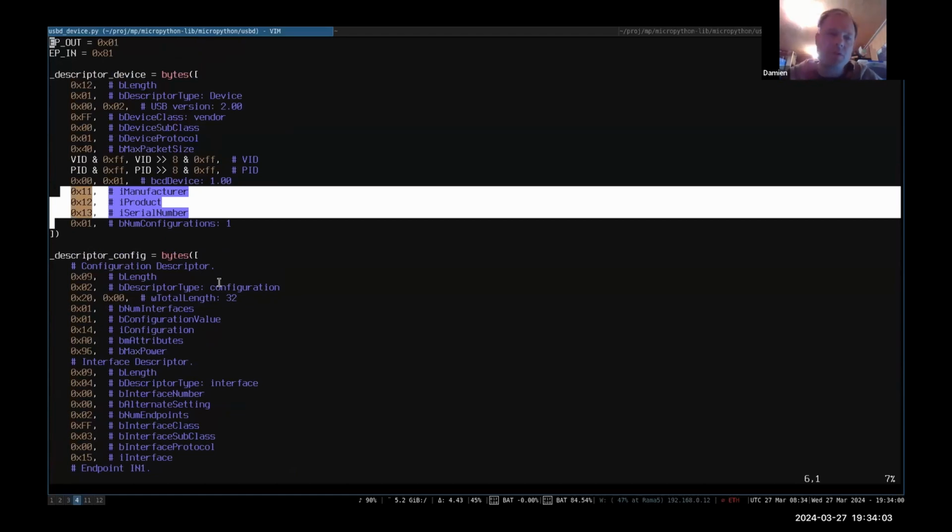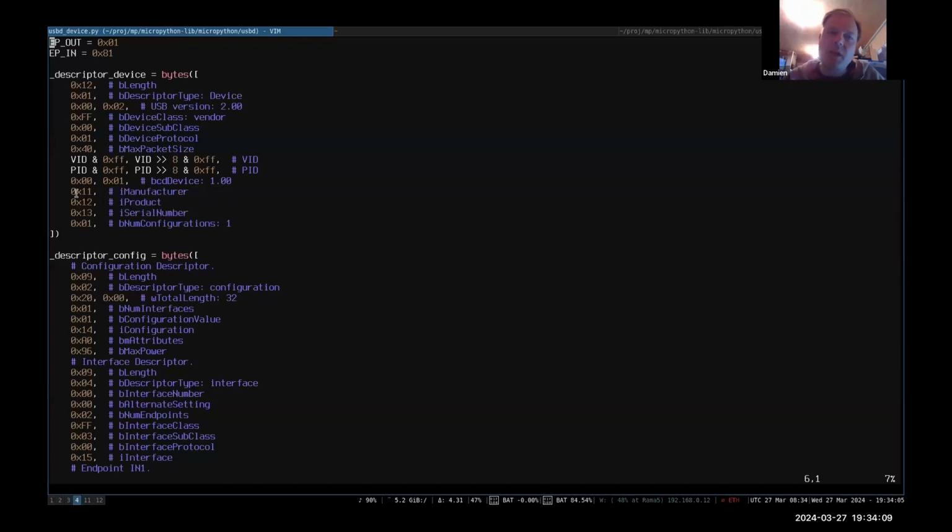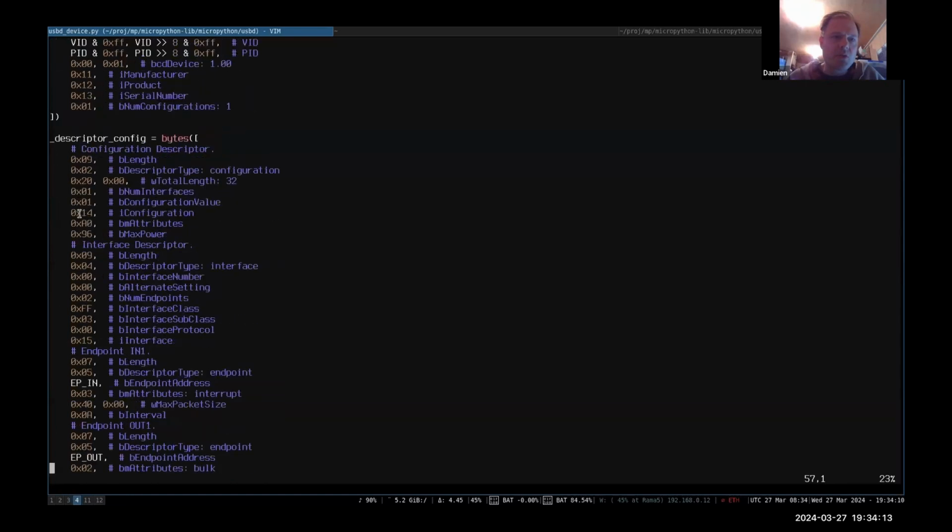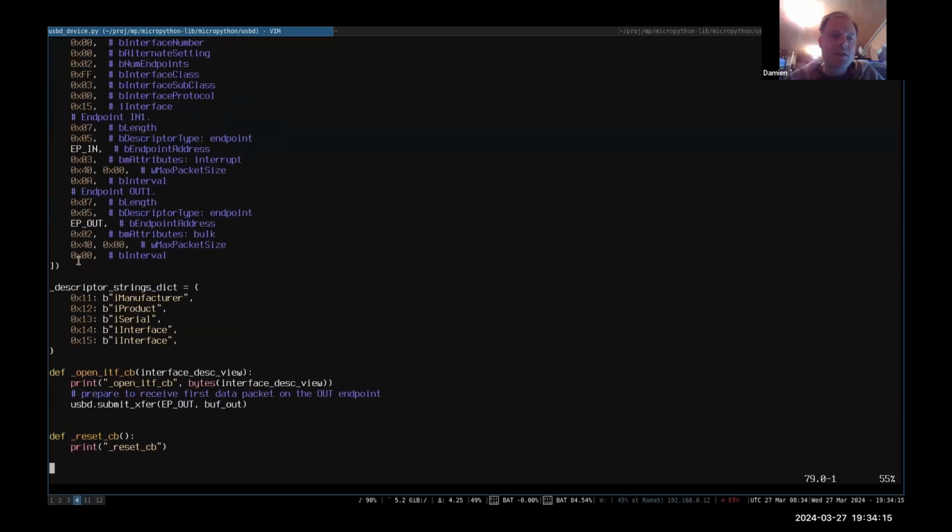You can make them whatever numbers you like. I just did 11, 12, 13 just to show you what can be done. Usually you probably start at 1, 2, 3. So you've got two descriptors and then a table. Now the USB device interface that we have allows you to provide the strings as a dictionary, which is convenient. You can just map those indices to strings, or you can just provide a list where the index is just the offset in the list.